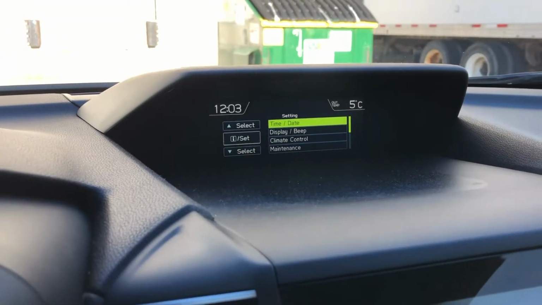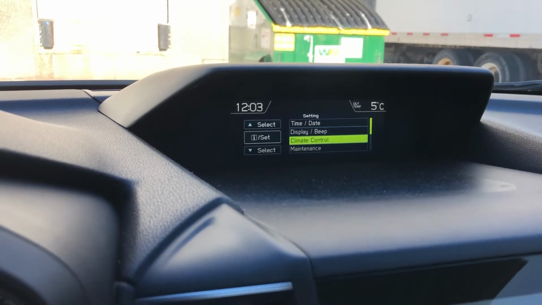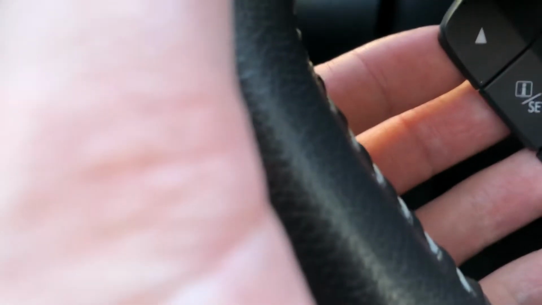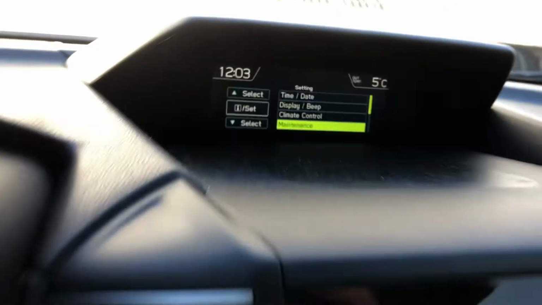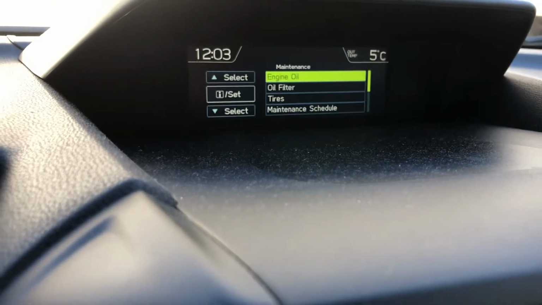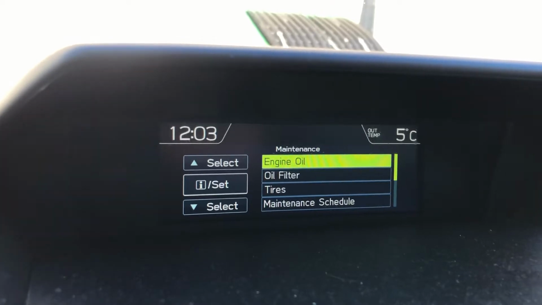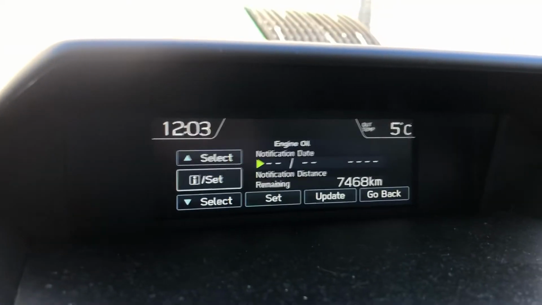Now it's changed, so you can change your date and time here, display beep, climate control. We want maintenance. So in order to select it, we're using these buttons down here. So up and down and then I set. So I set for maintenance, engine oil. That's the oil life that we're trying to change. So hit I set again, notification distance.